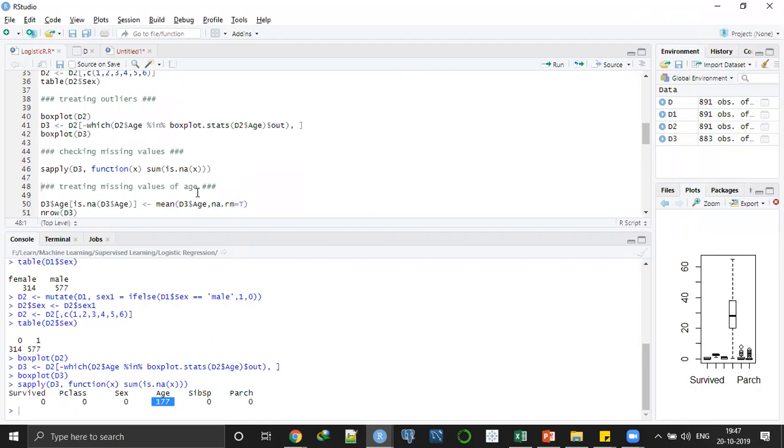Why? Because if I do not treat outliers, then we have to impute with the mean, and at that time it would deviate. So that's why I'm treating outliers first, and then I'll impute the missing age variable through the mean.